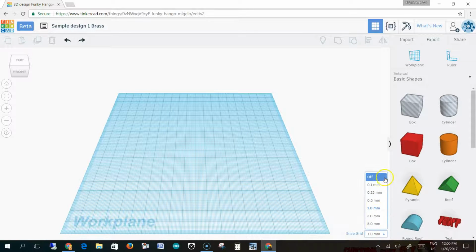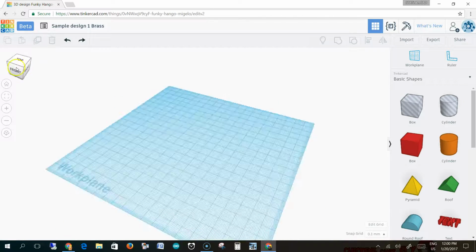And for the Snap to Grid, you have different options. I usually keep mine at the smallest, 0.1 millimeter, so that I can use my up, down, right, and left arrows to nudge objects along. That gives me a little bit more precision. Anyway, more precision than I can get with a mouse or a trackpad.